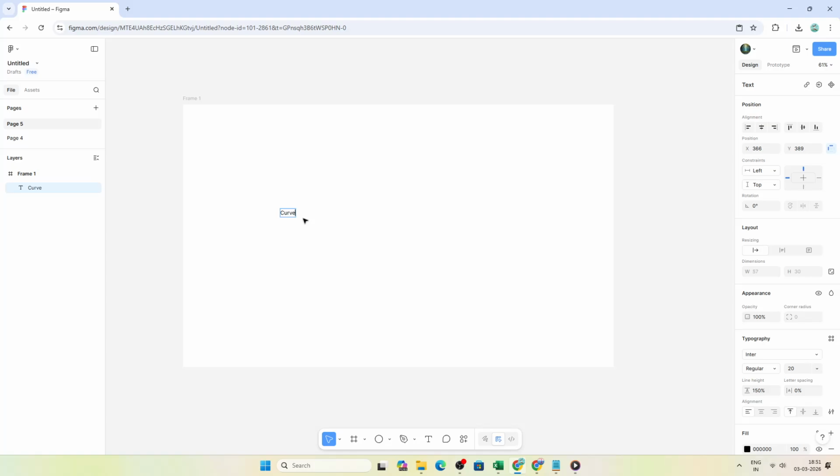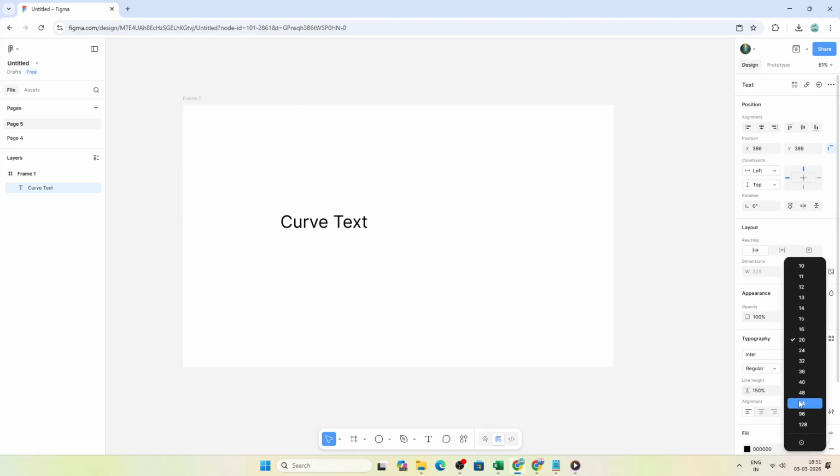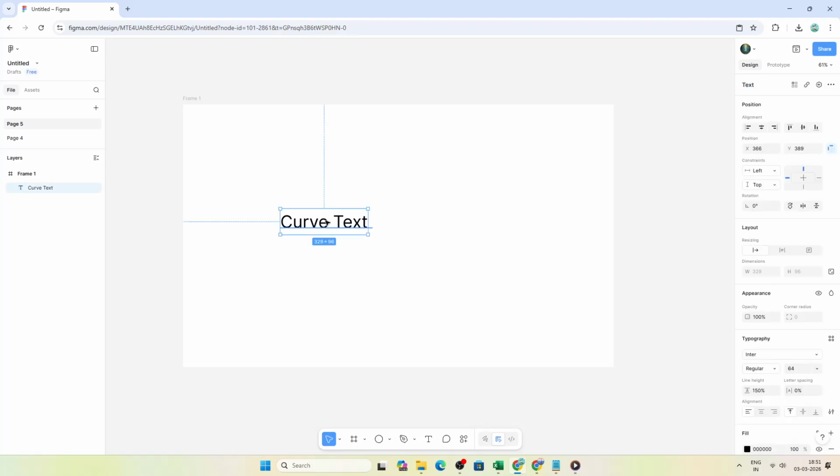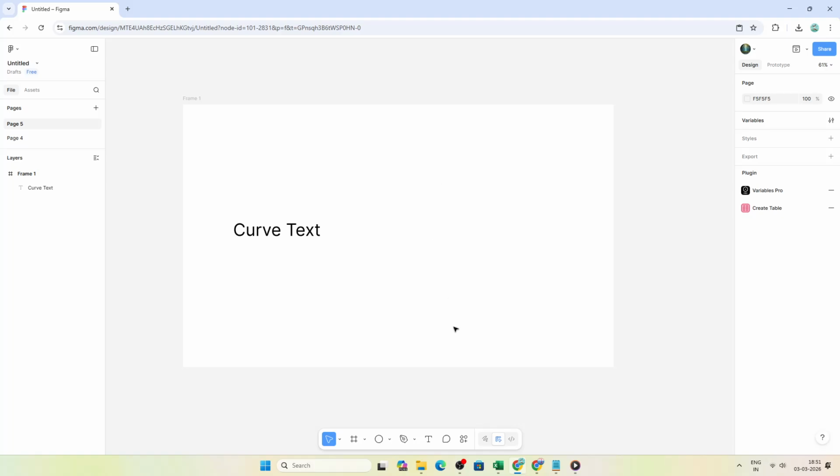Next, add your text. You can create a new text layer and type out the exact wording you want to curve. It helps to decide on your font and weight now, so what you are curving is close to the final look you are after.